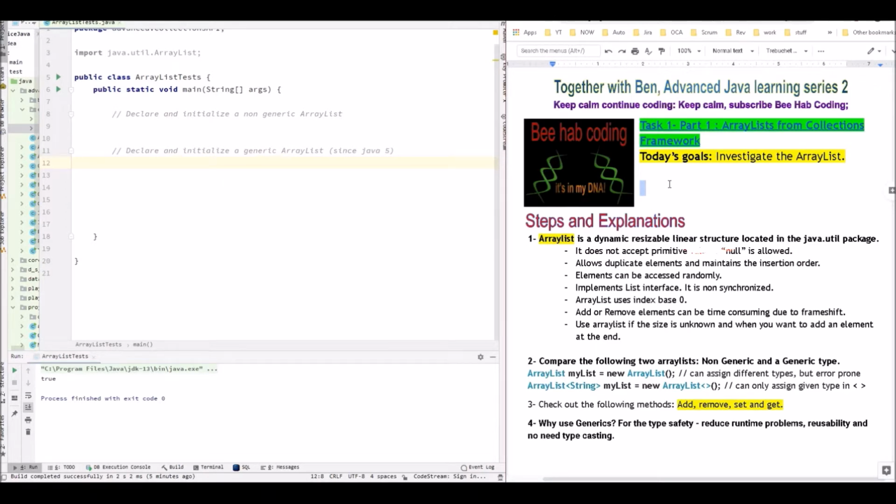In this video, we are going to talk about ArrayLists from the Collections Framework, and we are investigating the ArrayList, implementing the List interface. ArrayList is a dynamic, resizable, linear structure located in the java.util package. It allows duplicate elements and maintains the insertion order. Elements can be accessed randomly.